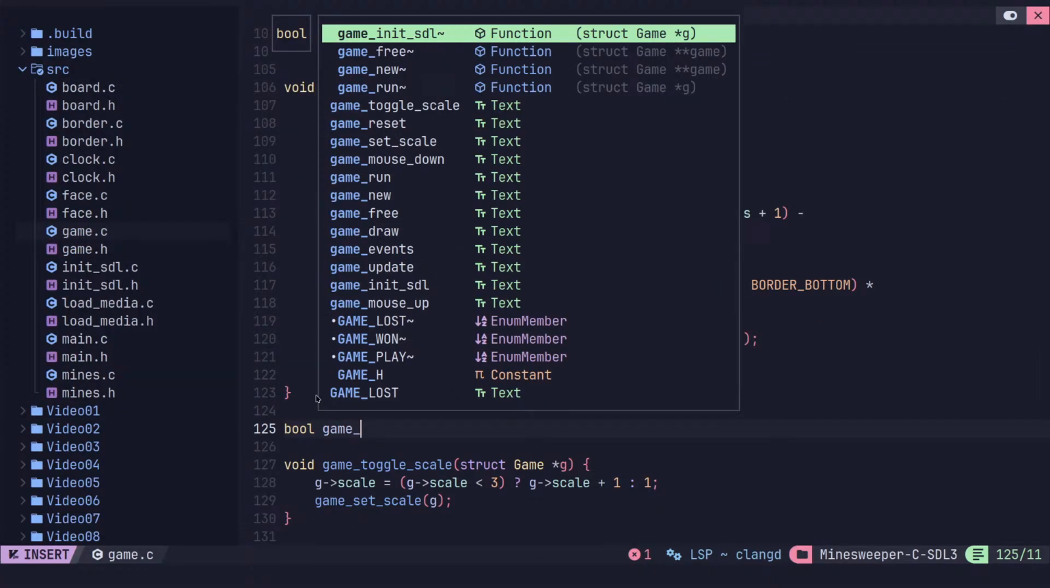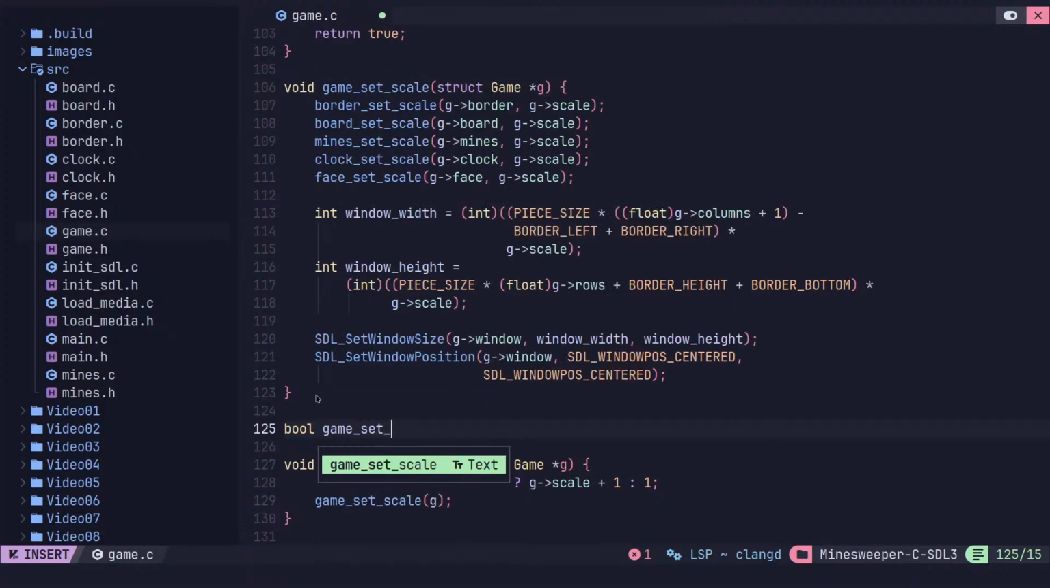Because you remember in board, we freed the arrays on the board, but we never reallocated them. So what we're going to do is this game reset is going to be the one that reallocates. But we already have code in place that reallocates boards and all that, so we're just going to lean on that. It already works. We're just going to use it.